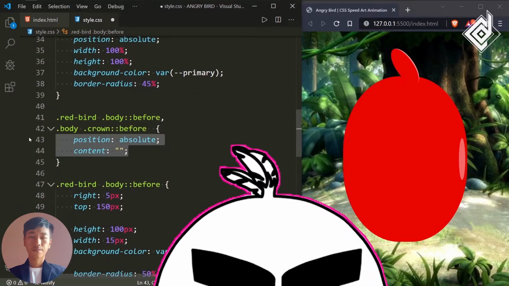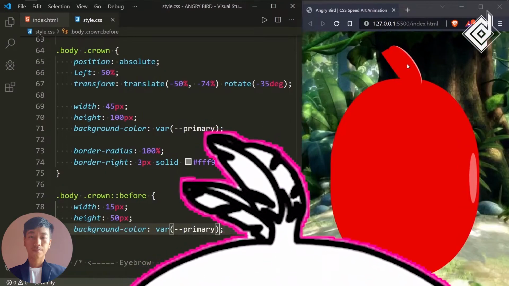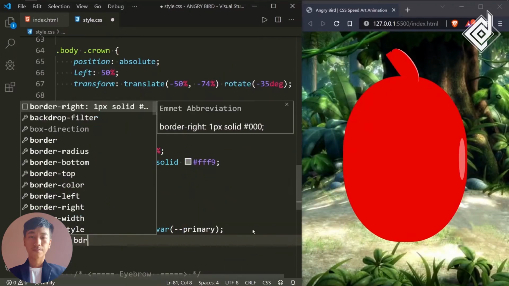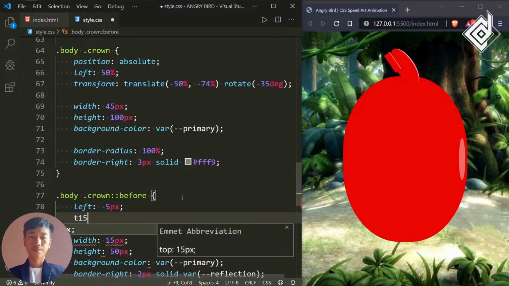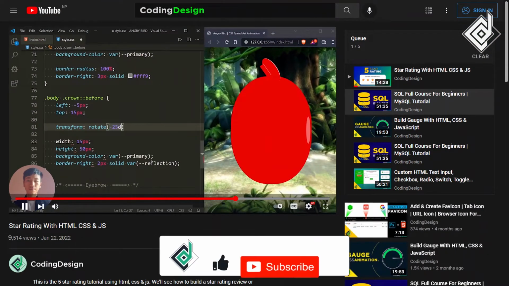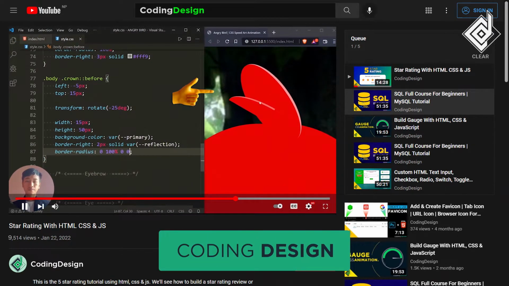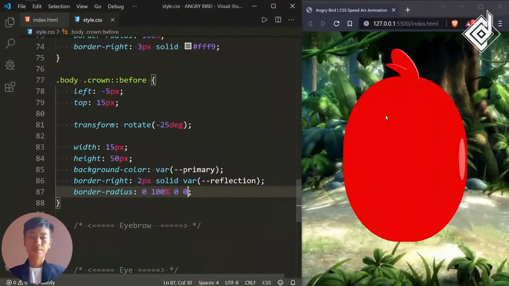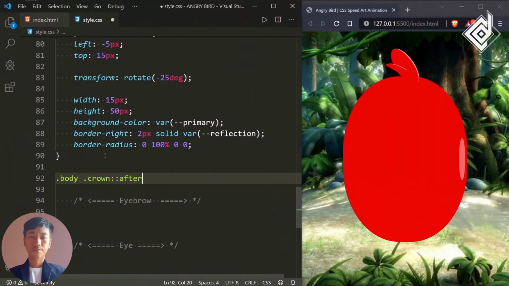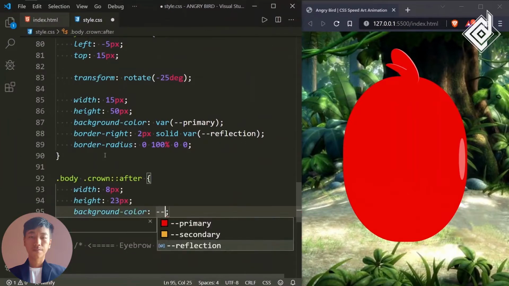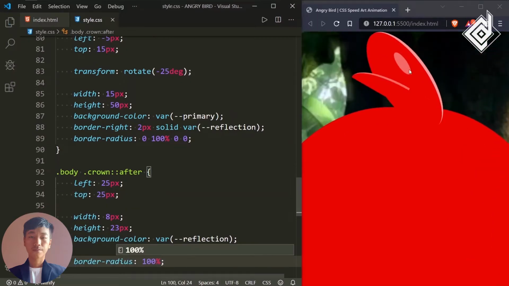If you have noticed, on the crown of the red bird there are double feathers. So in order to create those two feathers, one big and one small, I'm creating another small one for that crown. So in order to give the same kind of shiny effect, again I'm using the after pseudo element, and yeah, I think it's looking good.